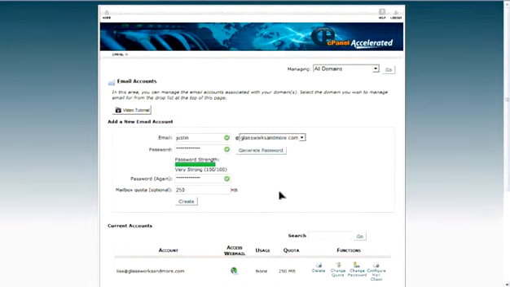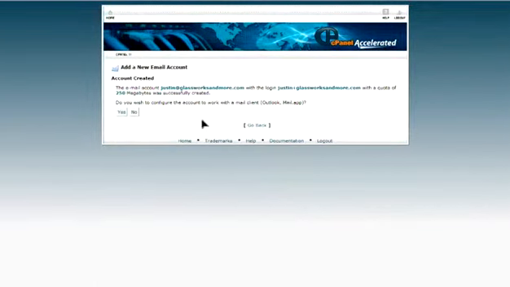I can change the amount of space the account can use, but the default setting is fine. Plus, I can always change it later. I click Create, and the email account is ready. I can access the account using a mail client like Microsoft Outlook or through one of the provided webmail interfaces. cPanel will even set up Outlook for me automatically.